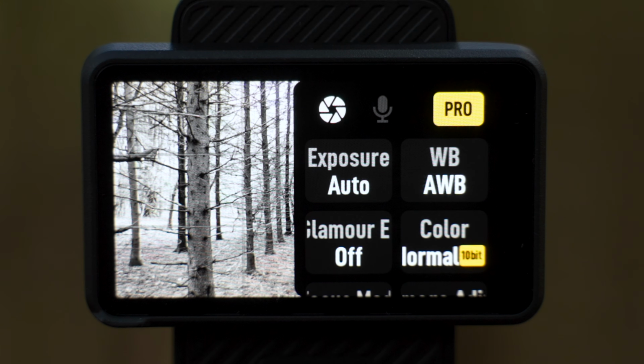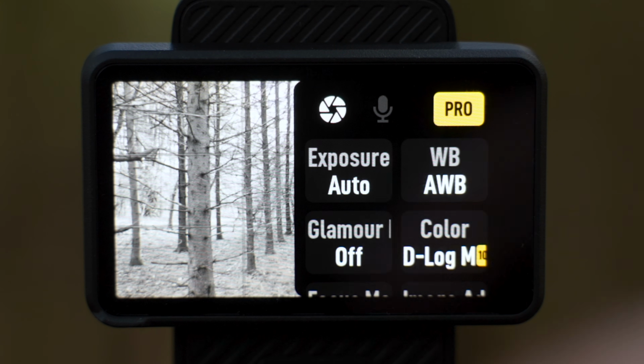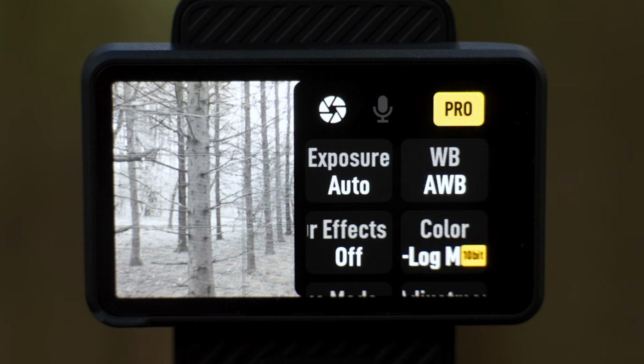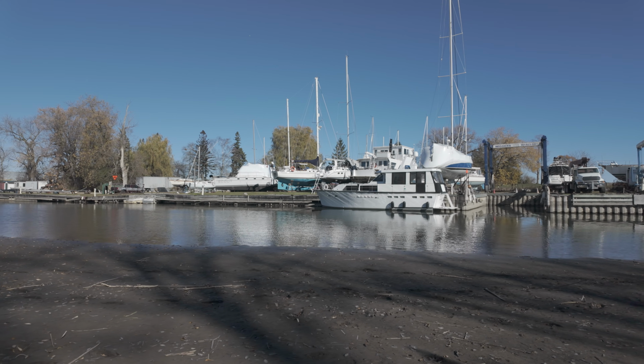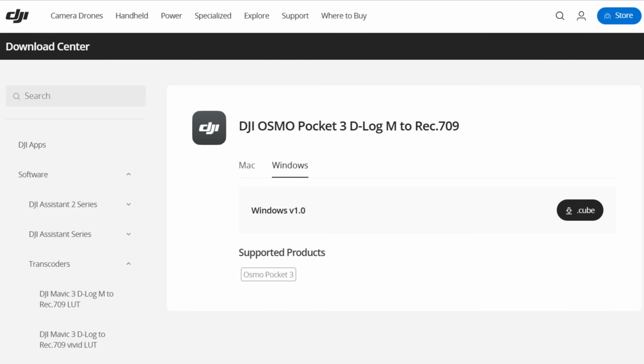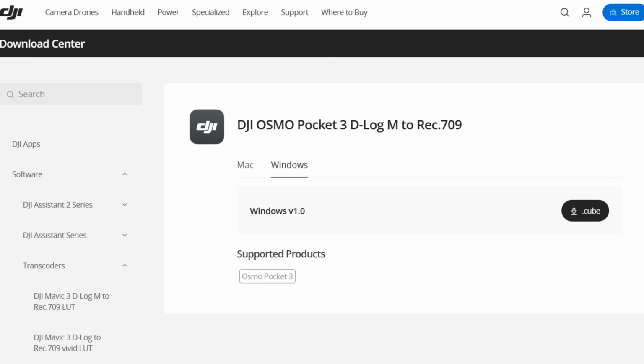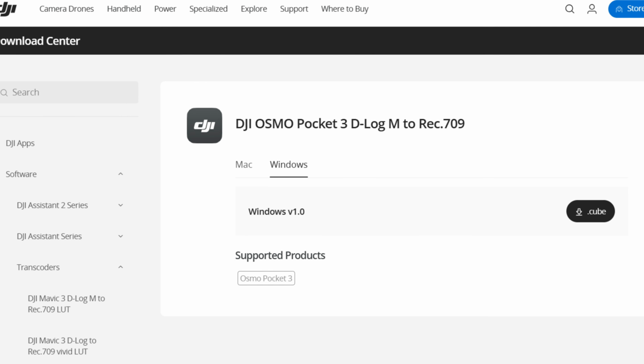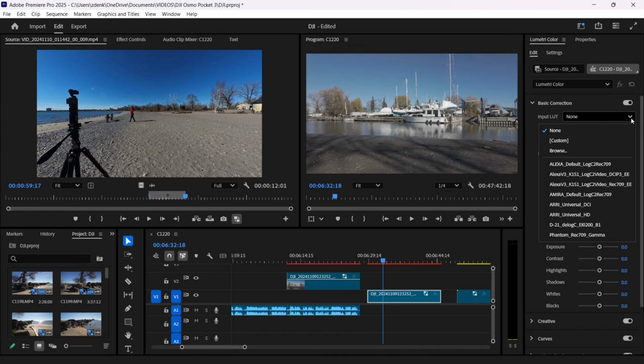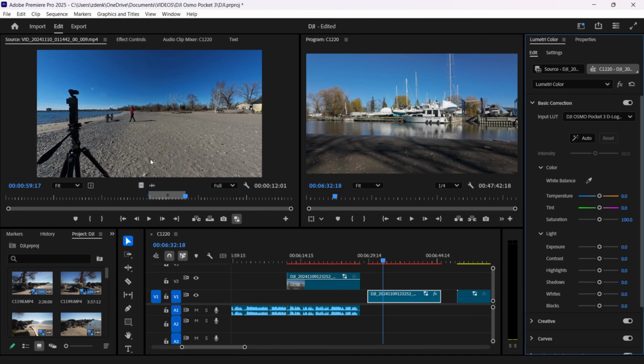Until now, I was filming in normal color profile. If you want better dynamic range, more details in highlights, more details in shadows, then it's better to film in D-Log M profile. To enable this, simply swipe left, go to Color, and select D-Log M. The footage will look really washed out. What you need to do next is to go to the DJI website and download the D-Log M to Rec 709 LUT. That you will simply apply in post when you are editing the video.